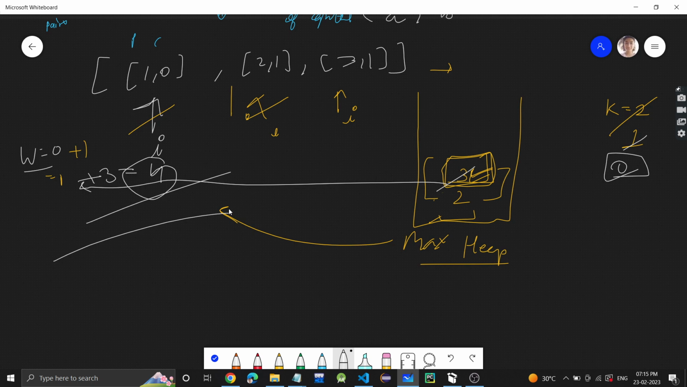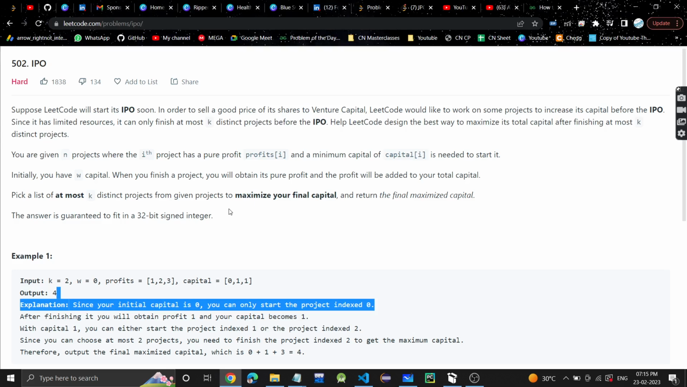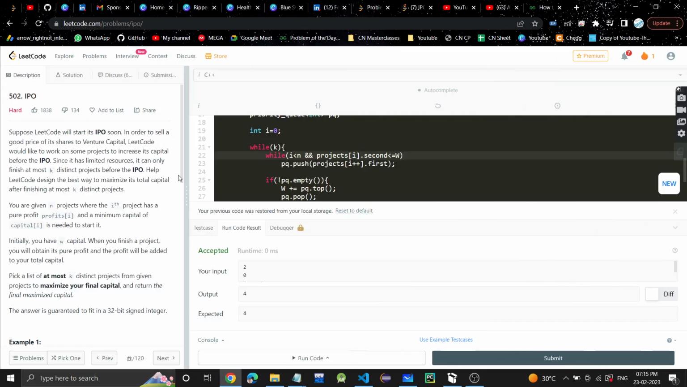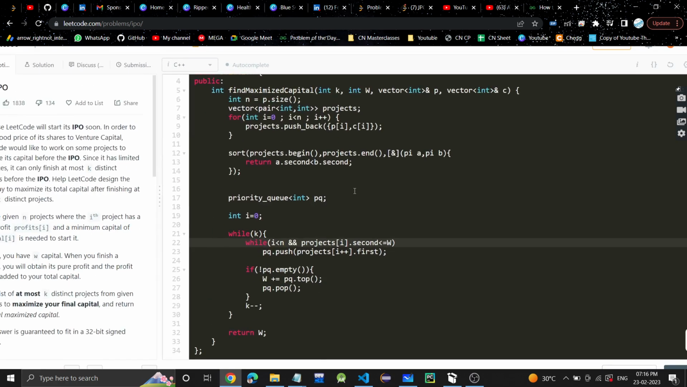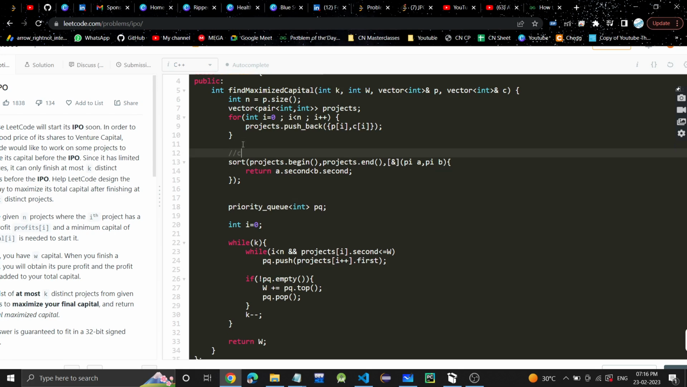Now let's see the code, and once you see the code, dry run it yourself so you'll better understand. It's a very easy problem, but you just need to understand the concept. So see, we have taken a vector of pairs, we are storing profit and the capital, then we are sorting based on the capital. So it's sorted by capital in ascending order, starting from the minimum capital and going to the maximum capital. Then we have taken this max heap.